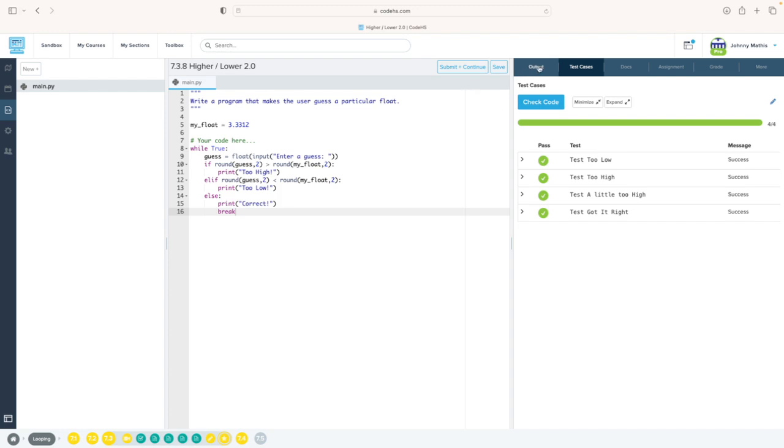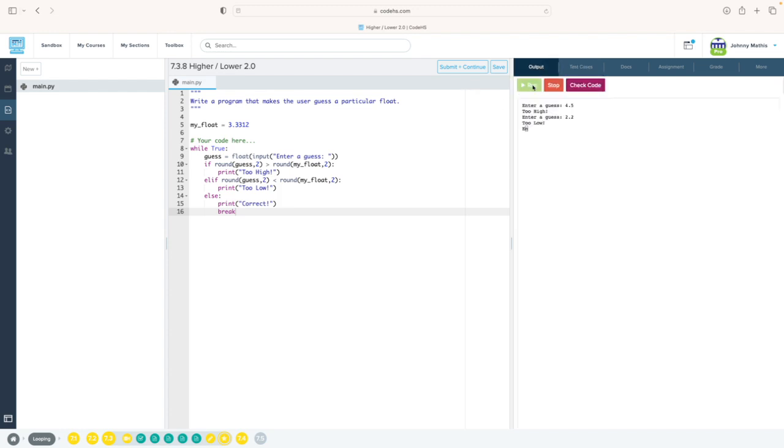Okay, good. So let's just run it real quick to see what it looks like. So we enter a guess. Let's just put 4. Too high. Let's enter 3. Too low. 3.5. Too high. 3.4. Too high. 3.3. Too low. 3.33. Okay, correct. So that's a kind of fun game we got users to play, I guess.